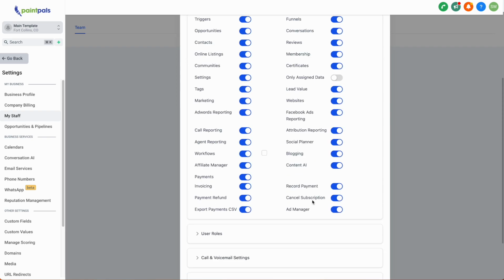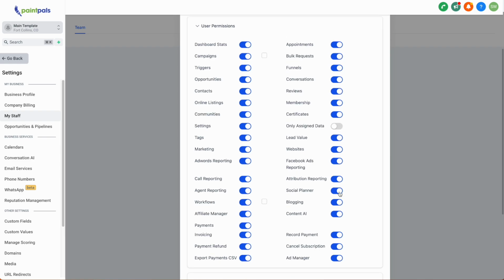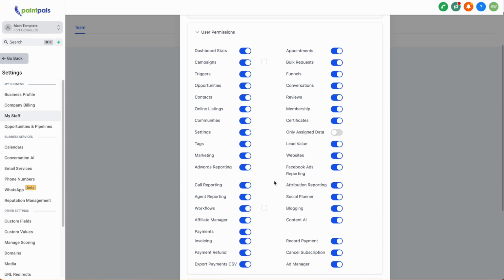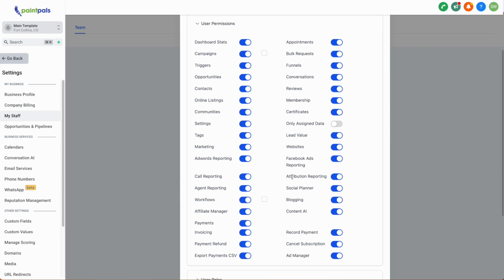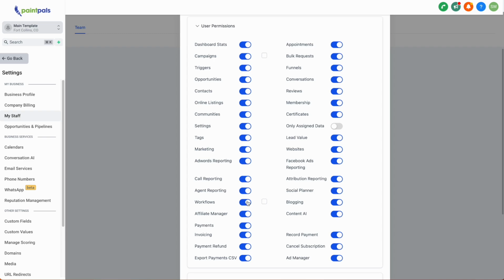This may look different than it does now. A lot more granularity is getting added, but depending on who you're adding, you're going to want to give them more or less permissions. For workflows, which is your automations, you can turn this read only on, which means they'll be able to see them, but they won't be able to change them. Same thing with email campaigns. This one is really good.